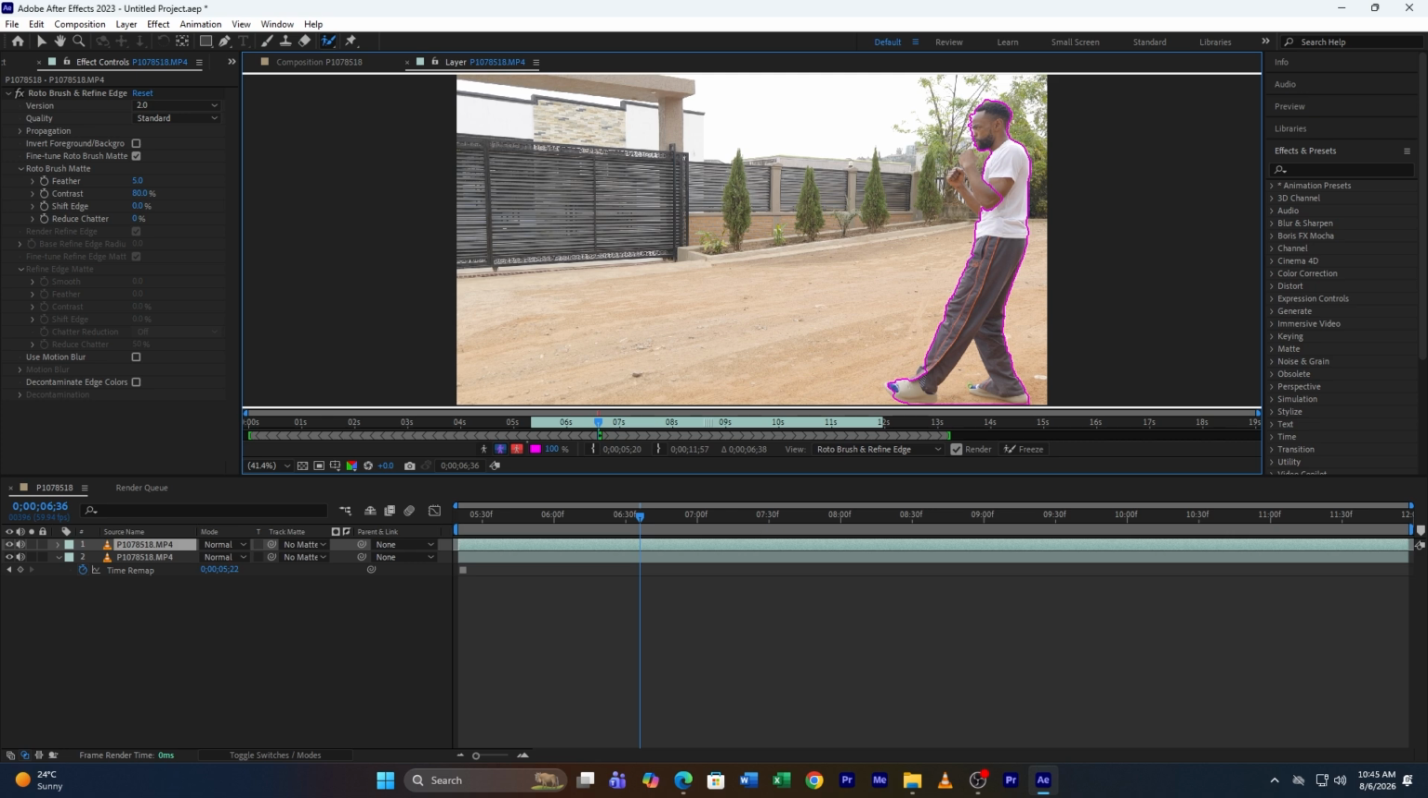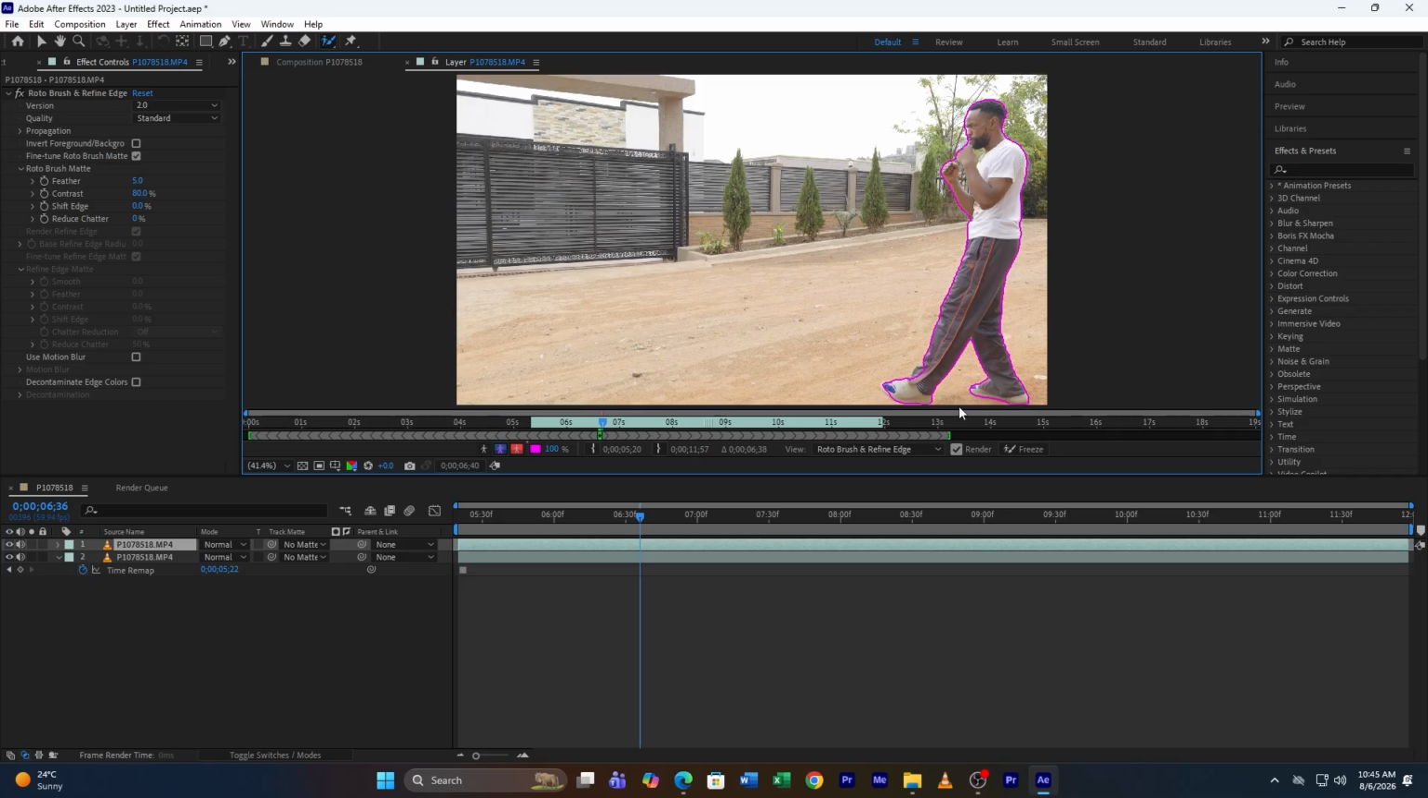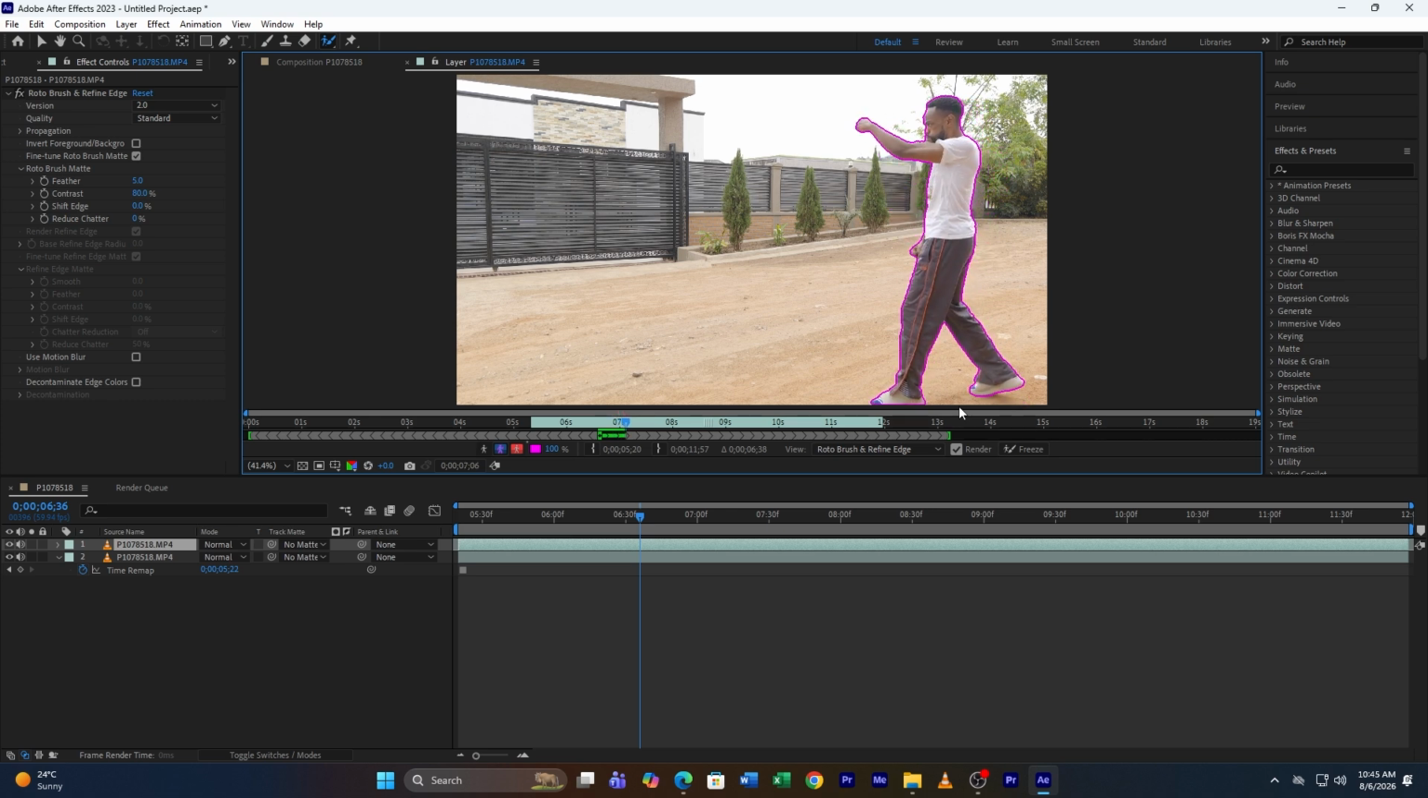When it is getting out of the subject, guys, you can hold Alt on your keyboard to remove these things. Like this. And then let me also select my arm. When it's out of the subject, you have to hold Alt on your keyboard and remove these remaining edges. And then I'm going to play. This rotoscope is going to track my subject, something like this, guys. Now you see it is tracking my subject.